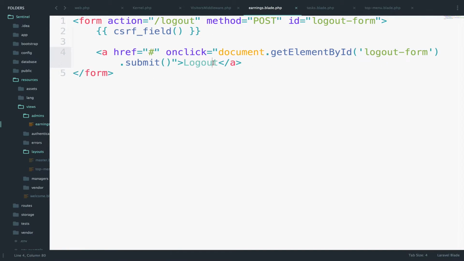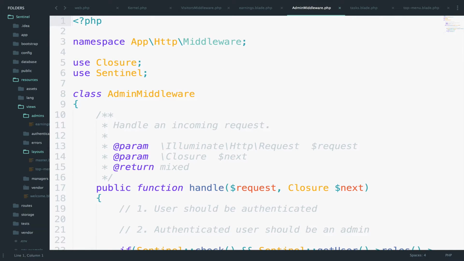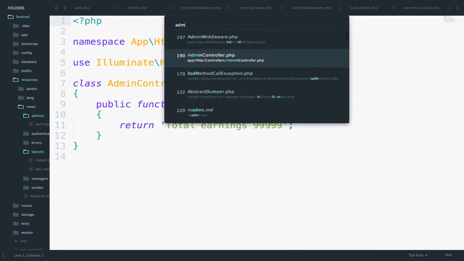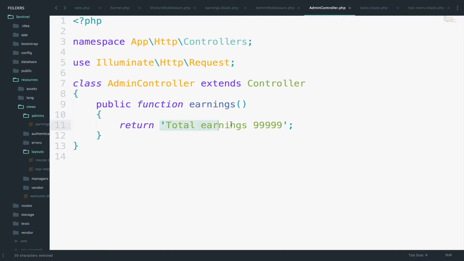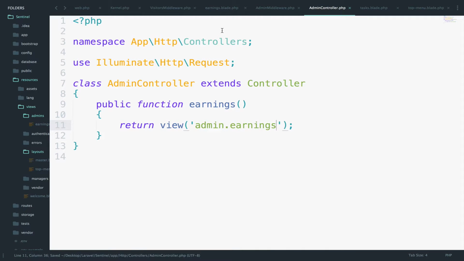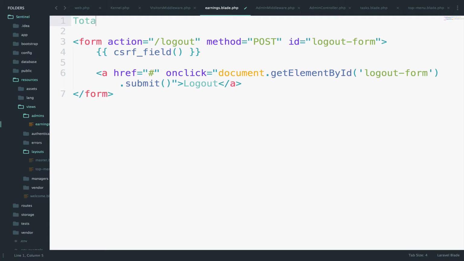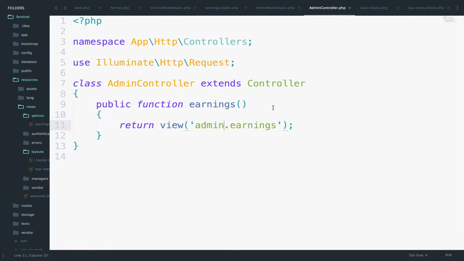And this is all. So in the controller, instead of returning a string, what I will do is to return the view. So right here, I will say return view admins.earnings. And of course, we can also add the text right here, so total earnings, and then a number. Doesn't really matter. And also make sure that you have this as admins and not admin.